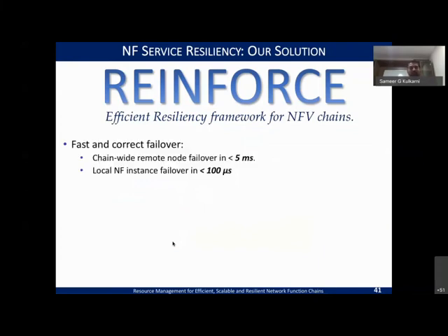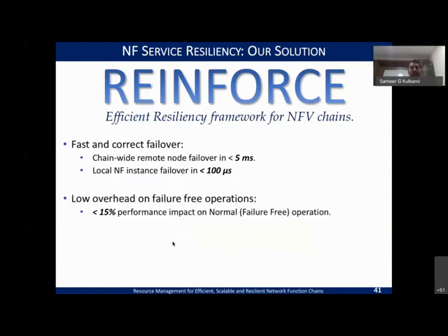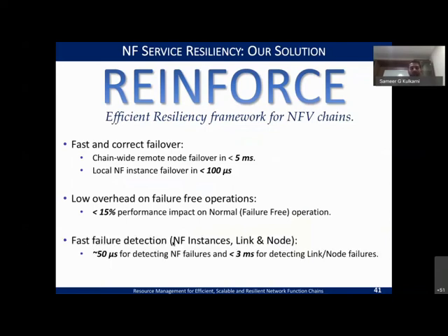And we were able to achieve chain-wide failover in less than 5 milliseconds and local instance failover in less than 100 microseconds, which is much, much better than the state of the art. Our performance overheads were less than 15% for normal operation, which other works had much higher numbers for. And overall, our failure detection scheme also worked on a microsecond time scale. The state of the art that works for link failures is around a few milliseconds. So you can see it is around 10x faster, the way we are trying to do it with Reinforce.